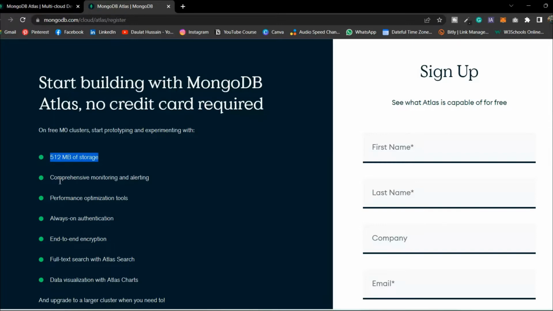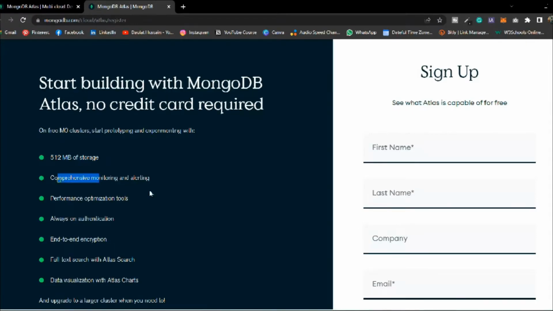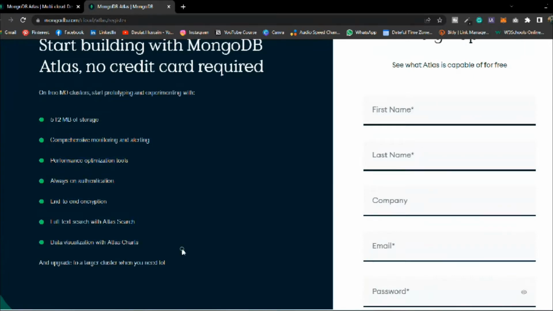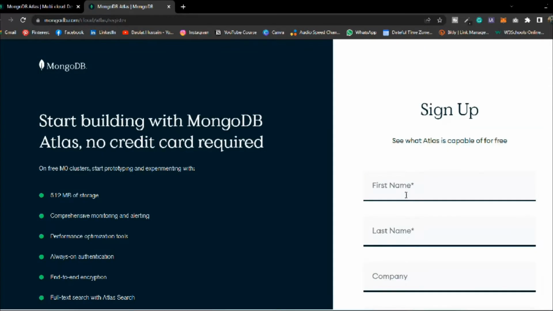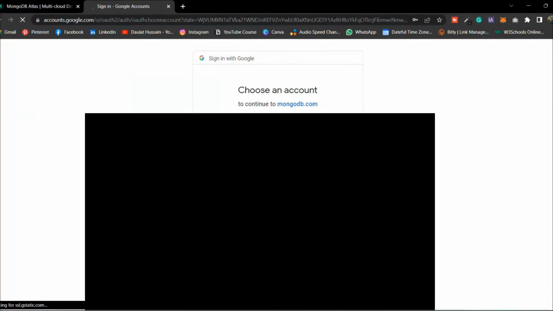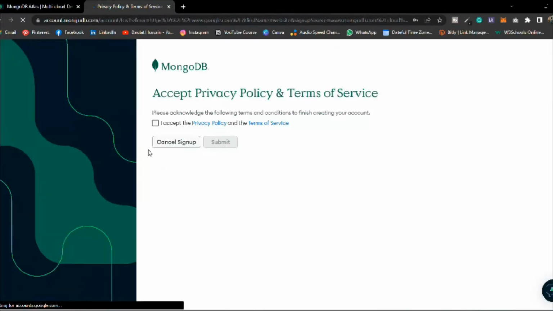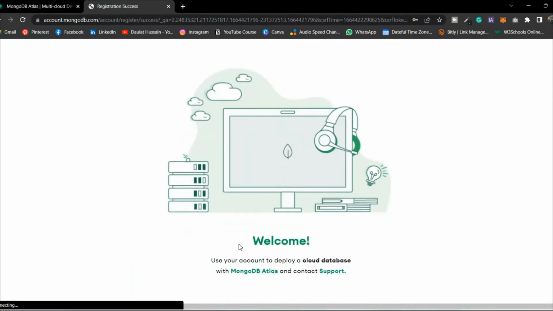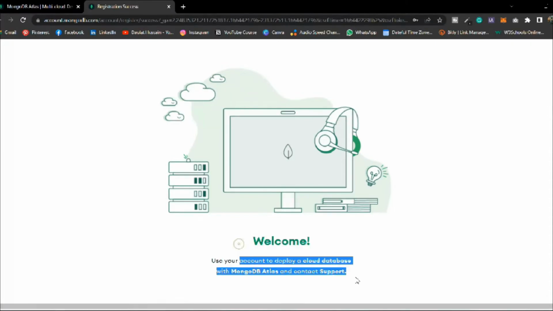So this much storage you will get, and all the things you will find right up here. Make sure you fill in all the details, which you can do very quickly, but I will authenticate myself with Google. So I'll click on that and pick one of my accounts. You can do this as well. I'll go with this one. I'll probably hide this, and here you have to click on accept and submit, and you will come here. Welcome to your account, to deploy a cloud database with MongoDB Atlas. This will take a little bit of time.